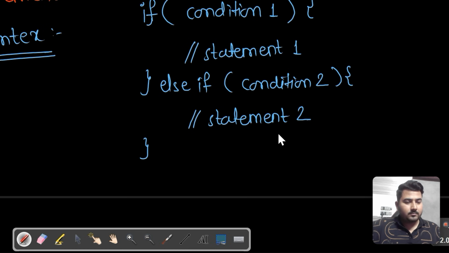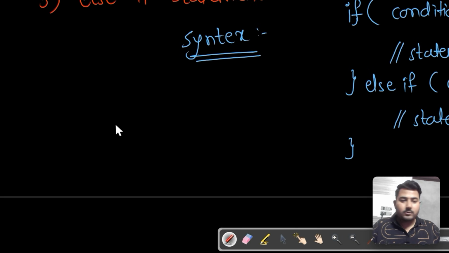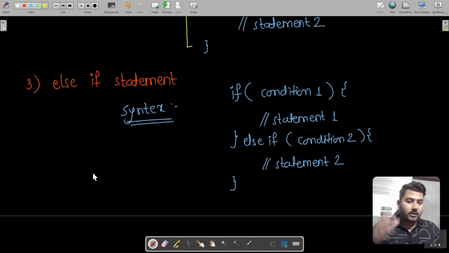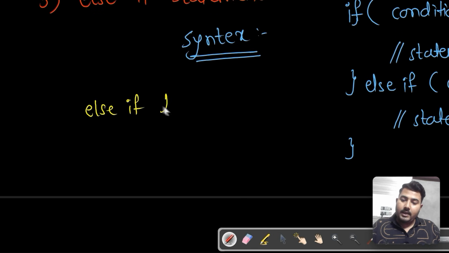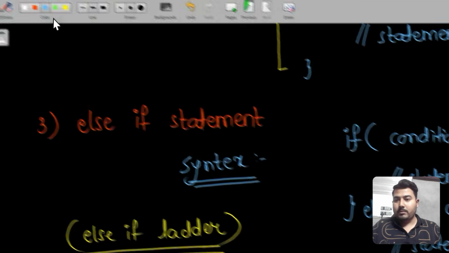As simple as that. But let's suppose even if that is not true, you can have another else if, another else if. You can have as many else if statements as you want. This particular structure actually has a name. This structure that I'm talking about right now, firstly if condition, then else if, else if, as many else if as you want, is called an else if ladder. You can just remember the name.